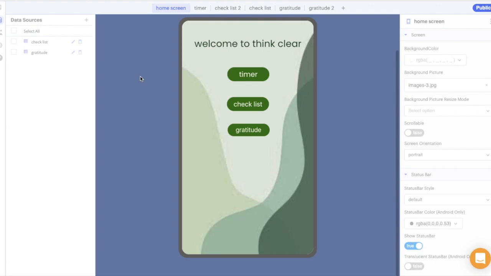Welcome to the demo of our app called Think Clear. So this will be our home screen. We made sure to have very neutral and calm tones to not overwhelm people when they first open the app.